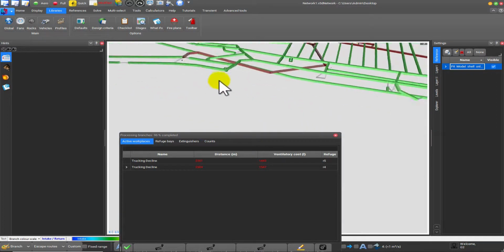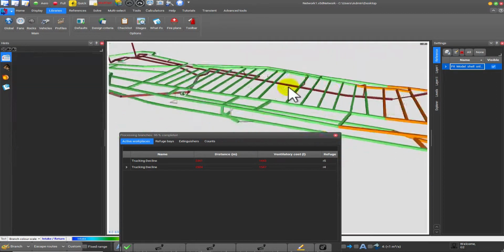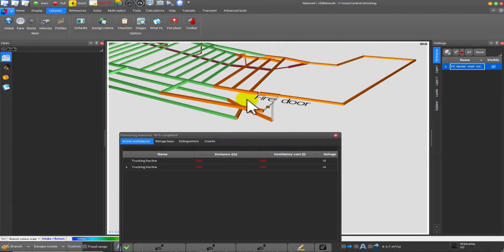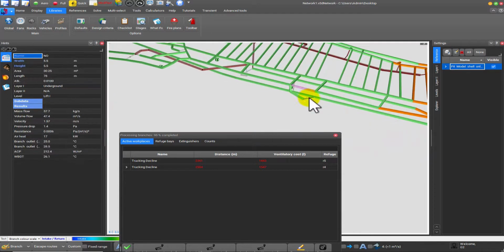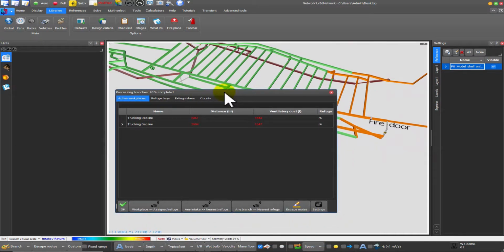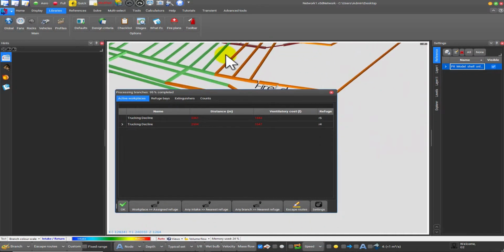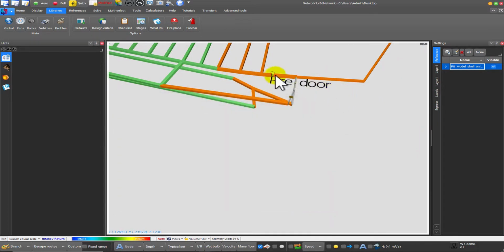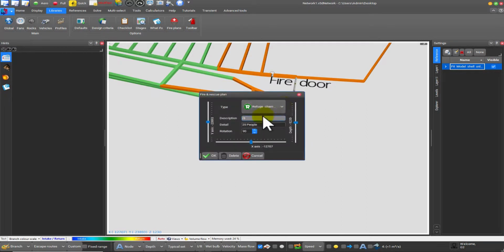Okay, so in this case, we will notice these orange branches. Those don't have a refuge near enough, so they will be deemed unsafe. If I do go and add a refuge over here, so let's go close this for the time being. Insert a fire rescue. Let's call this one R7.